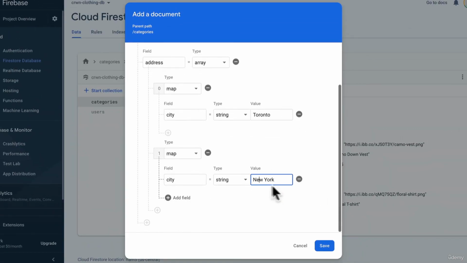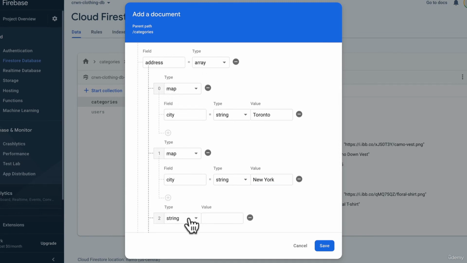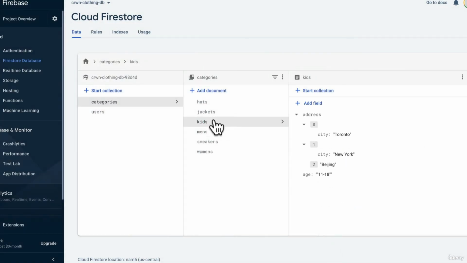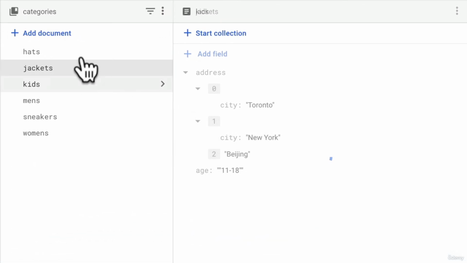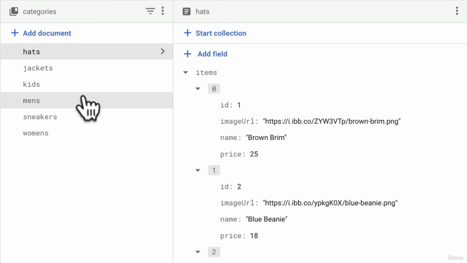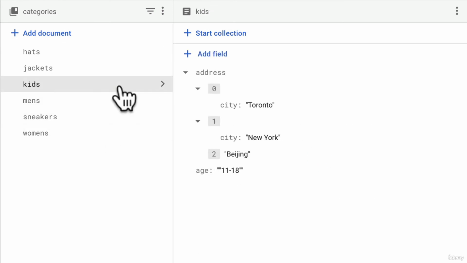I can even, in this group of arrays where they're all maps, make a new one where the third one is a string. And for some reason, I could say Beijing. None of this matters. I can still equally save this document, and this field will live alongside these other document objects. So really, the main benefit of this is that you get a lot of flexibility. You don't really have to adhere to any kind of structure. You can just save whatever you want anywhere you want.